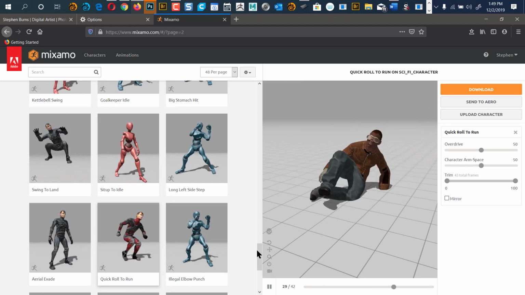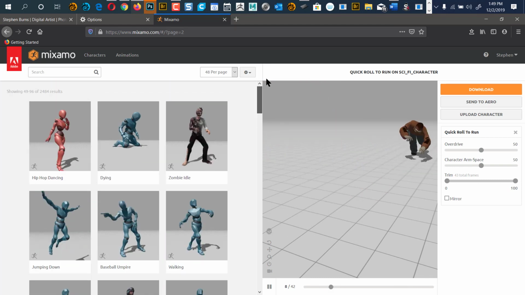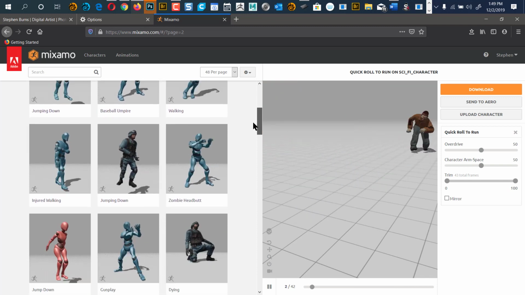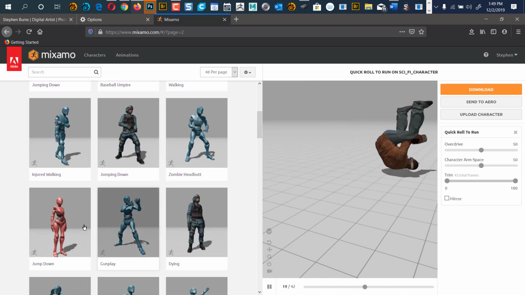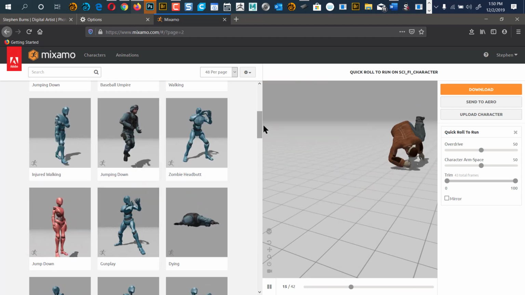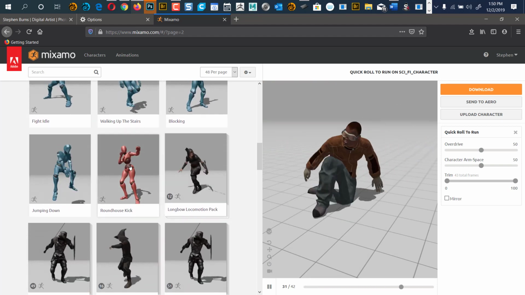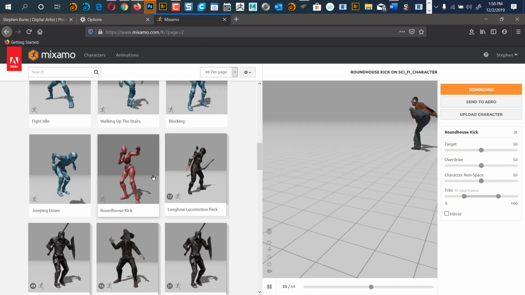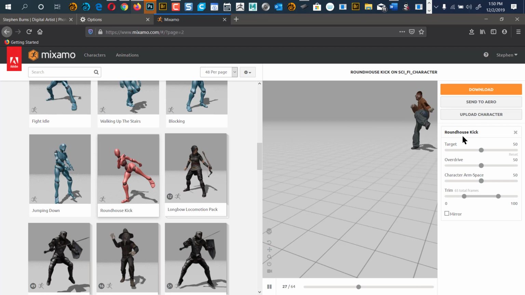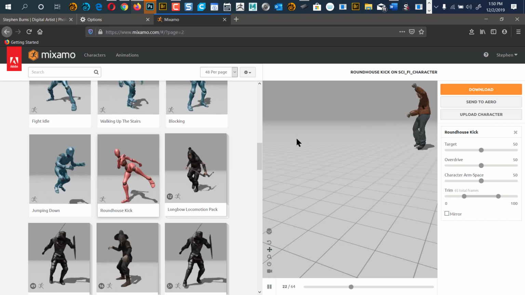All right, so let's go back to that top one, which I thought was that little sidekick. The red one, this one here? Red in the middle? Yeah, just keep going down. There it is. Got him. Okay. All right, now we're going to download this guy. So Roundhouse Sidekick.